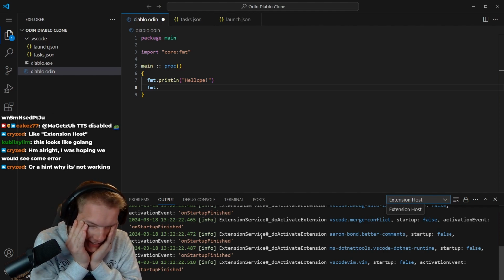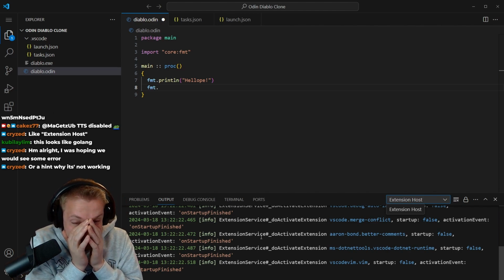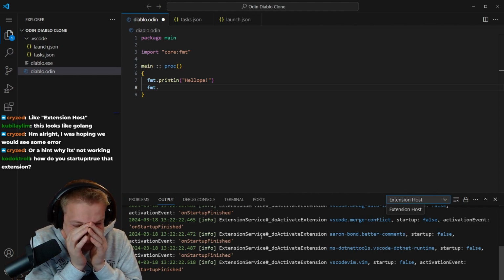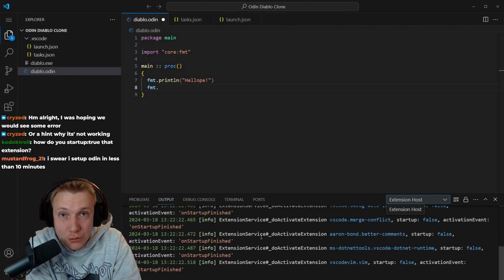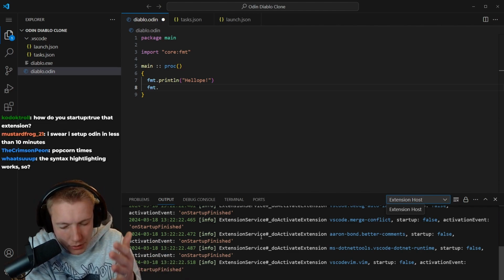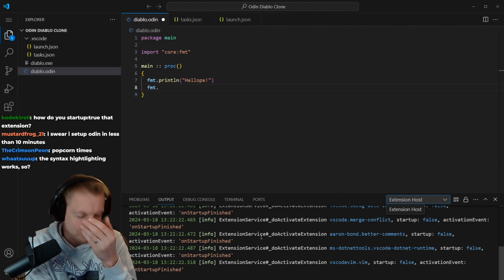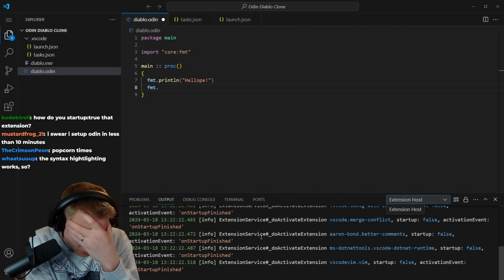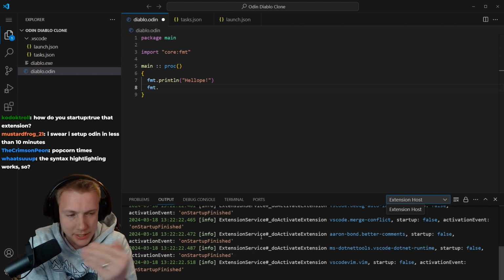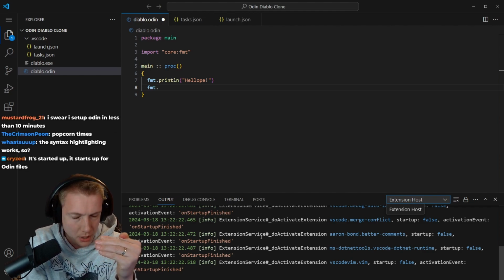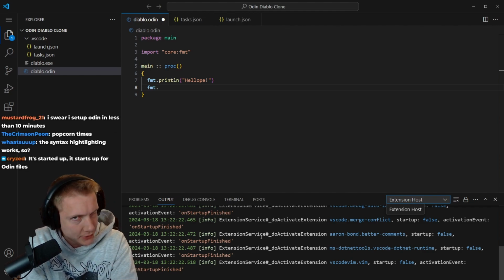So tired. How do you start up through that extension? To be honest, man, it should be the default value. It should be the default. I'm not gonna be... Relax. Relax. There's nothing more triggering than downloading an extension and having to do manual work after downloading the extension. Because it just doesn't work.